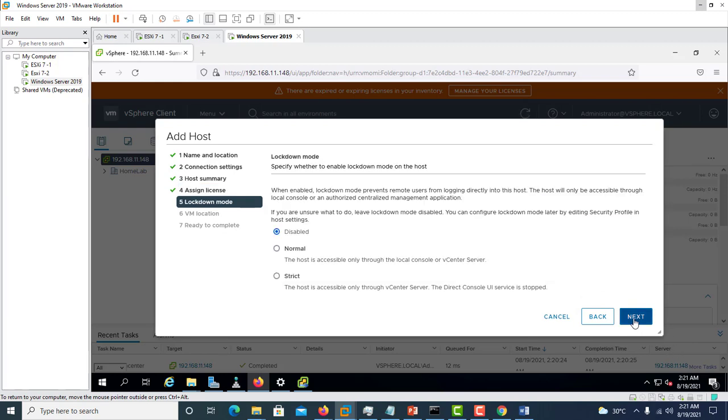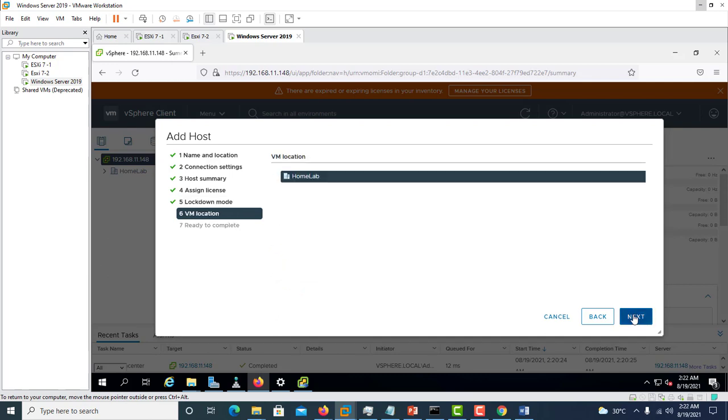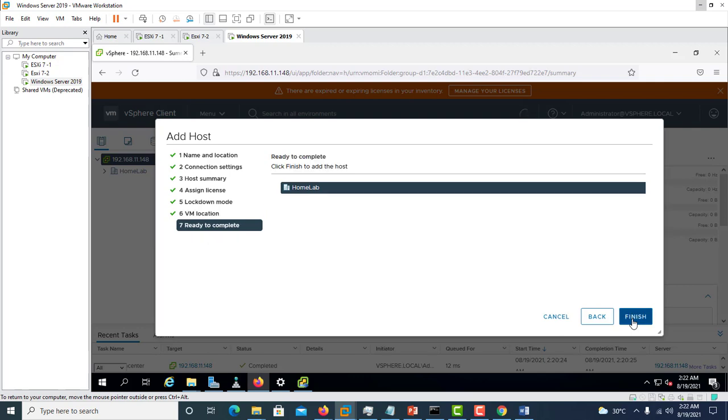And this is the lockdown mode. Lockdown mode is basically, normal means you can access your ESXi server from any computer or from the host, or strict means you can only manage and access your server from the vCenter server. So at the moment we disable this feature, lockdown mode, and click next. VM location, we place our new host into our virtual data center. Click next and finish.